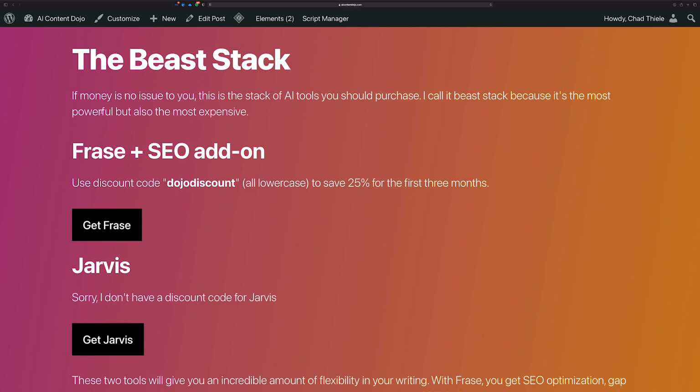It's Phrase plus its SEO add-on and Jarvis.